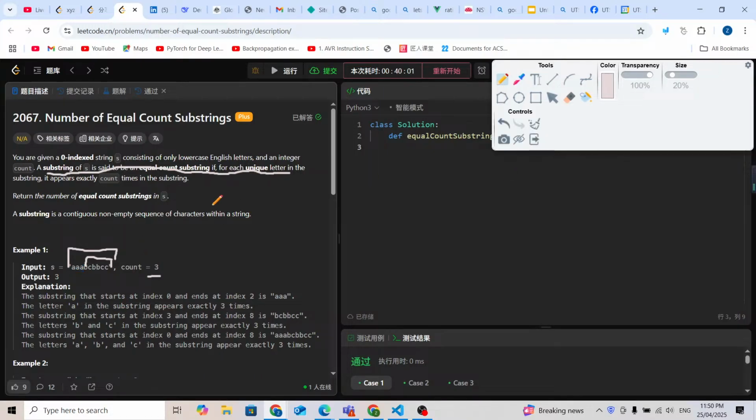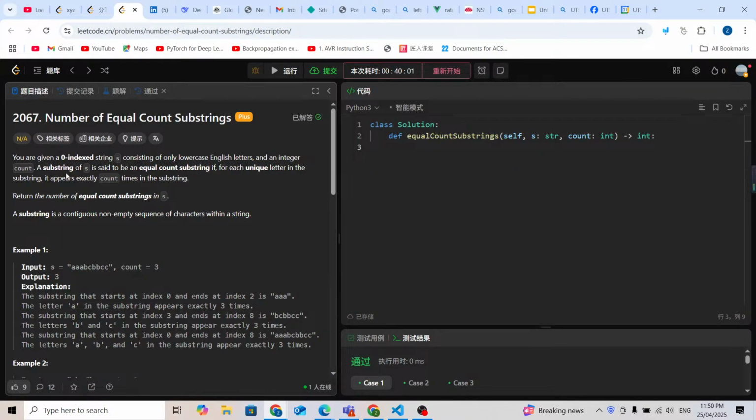Although the description is a little bit confusing, according to the example we should understand the meaning. A substring of s is said to be an equal count substring if for each unique letter in the substring, for example unique letters a, b, c inside this substring, it appears exactly count times, 3 times. That is going to be a valid equal count substring.